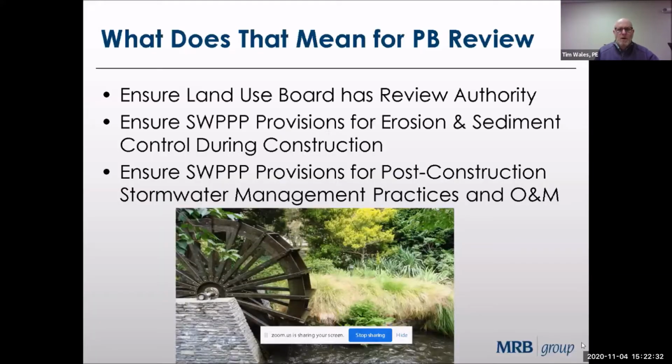All right, so how does this impact us for reviews of SWPPPs and development projects in terms of stormwater? We want to ensure the land use board has review authority. That's up to the MS4 to give you the power to do that. We want to ensure the SWPPP provisions for erosion and sediment control during construction are followed. And we want to ensure provisions for post-construction stormwater management practices and O&M are followed.